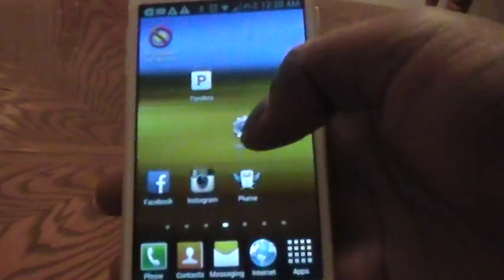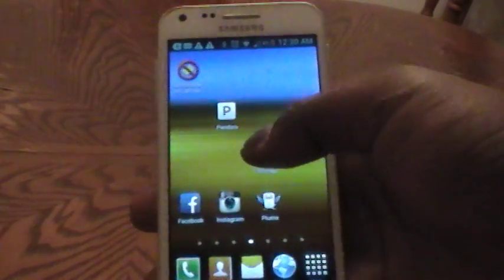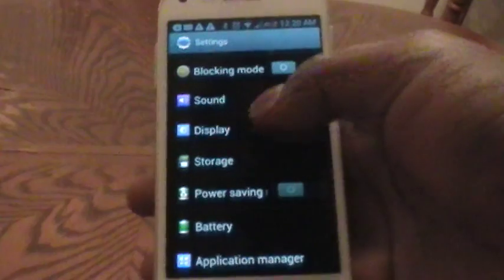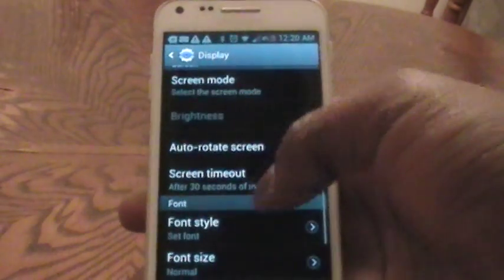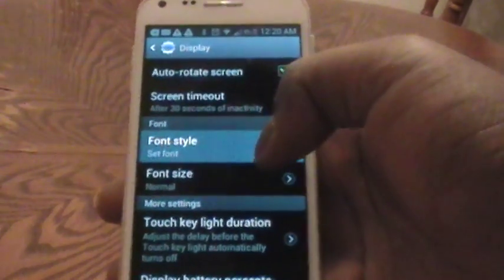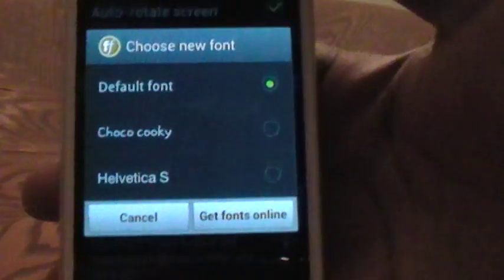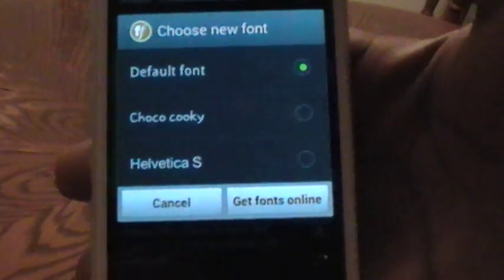Simply tap on this and tap on the Install button in order for you to actually install the font to your device. Now, after you install the font to your device, tap on Settings, tap on Display, scroll down to Font Style, and Hindi fonts will show in there after you have downloaded it.